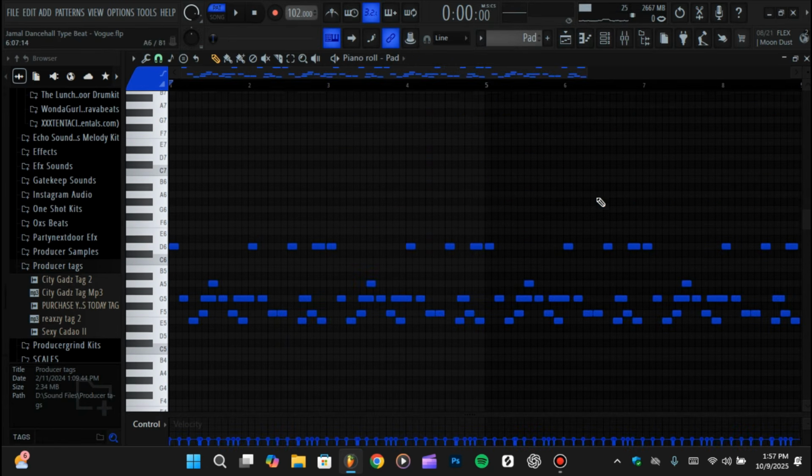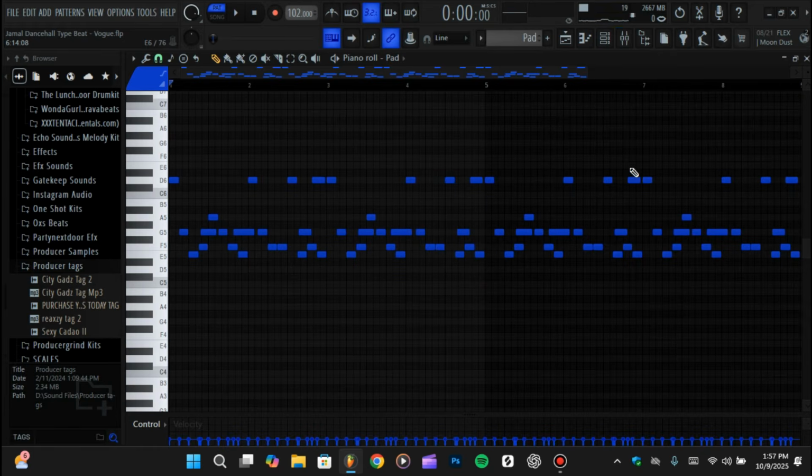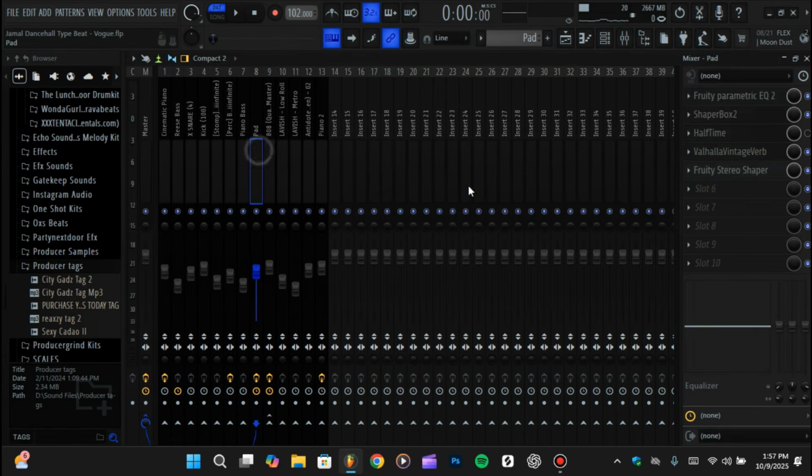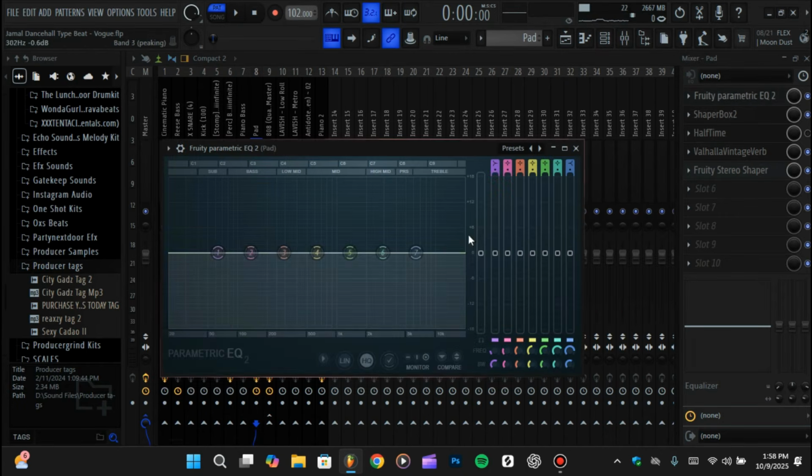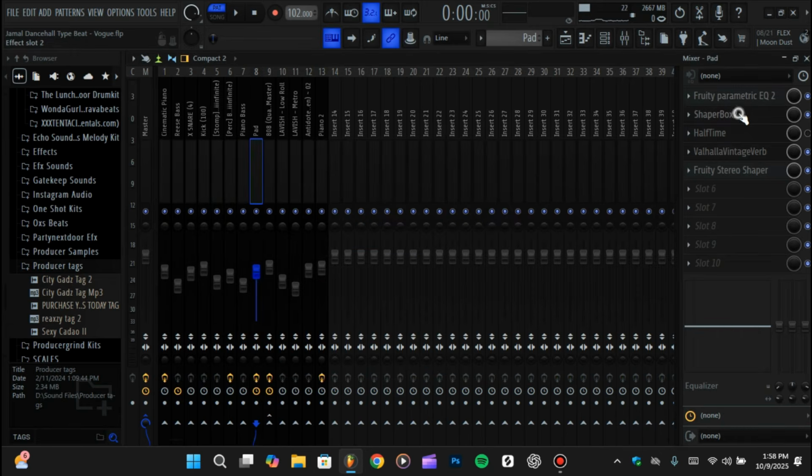All right, so for the pad sound that I got right here, it's the same melody that I got before. I just copied it, pasted it, removed the bass notes. And for that, I just added stereo shaper, reverb, shaper box, and parametric EQ. But I still didn't even use it, to be honest. I just lowered the volume.